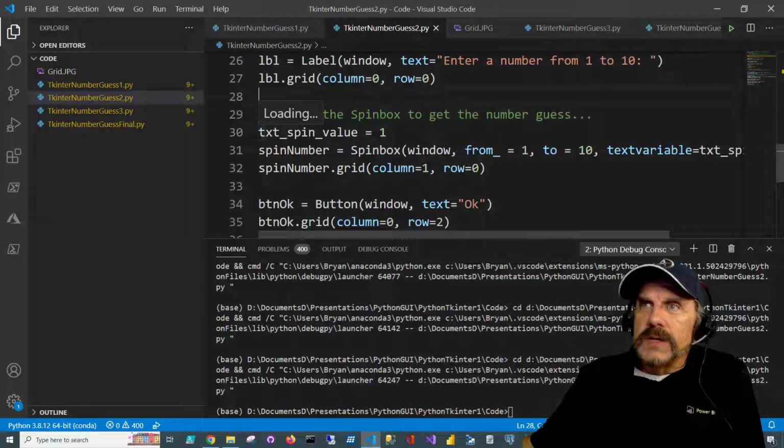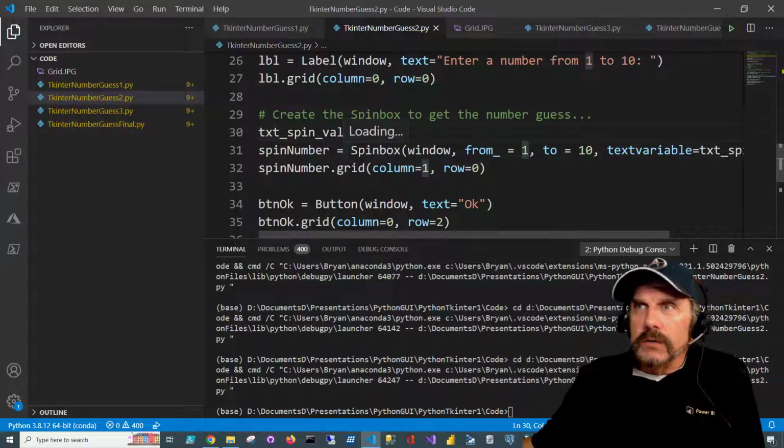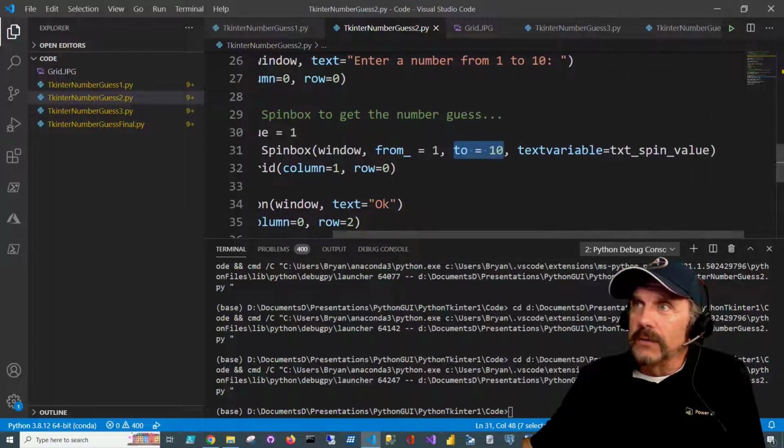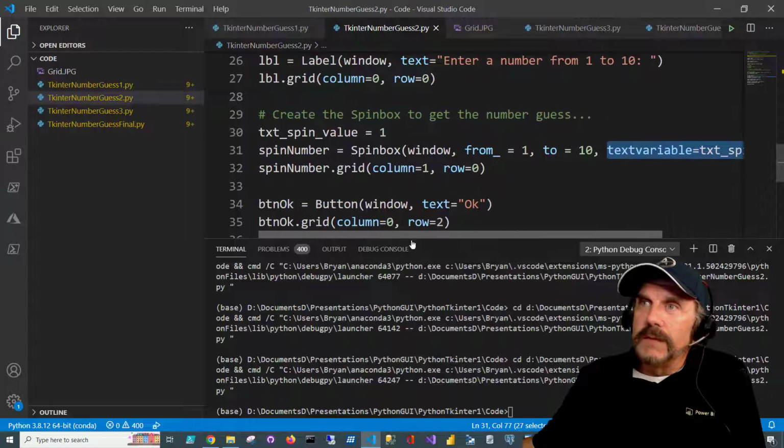Now we've got to set up our spin box. Well, we're going to set our default value into a variable called txt_spin_value. We're not going to use it just yet. We then want to create our spin box. We do that by using the spin box function, right? It's going to be owned by the window. We want to start it at 1, so the lowest value can be 1. The highest value it's going to allow is 10, and it's really nice it actually takes care of that for us. And let's set the default value to that variable we set, txt_spin_value. That's right here. Great. That takes care of that for us.